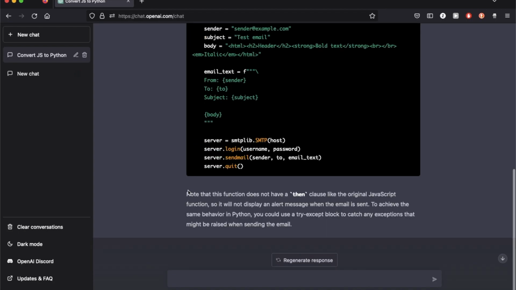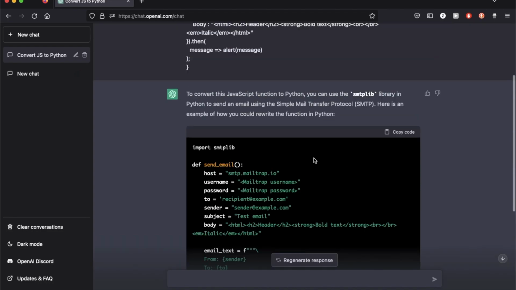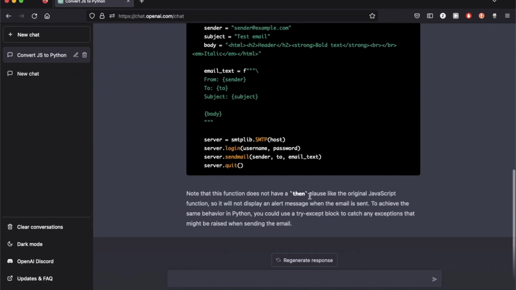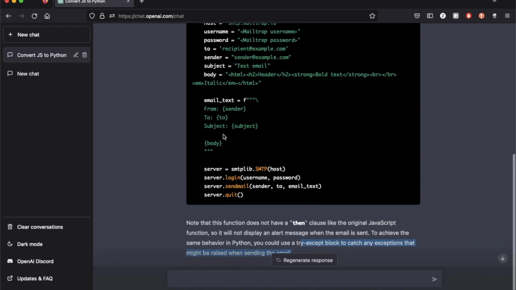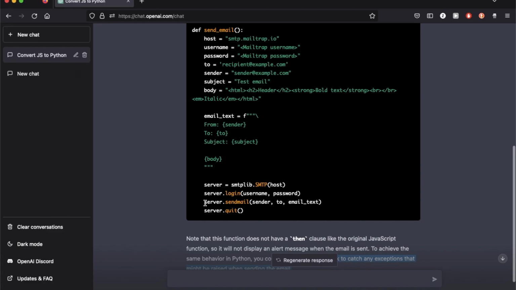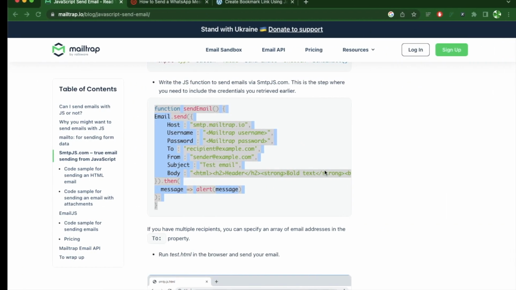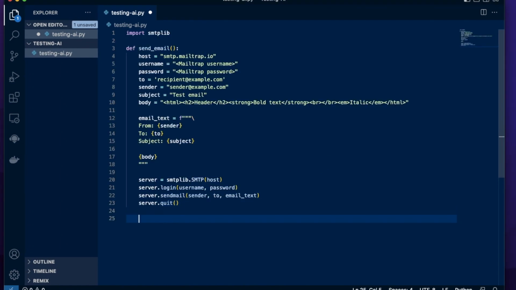It also tells me something which it cannot perform, like the then clause in the original JavaScript code. This section is what it's talking about, but it cannot convert that to Python directly. So to get the same kind of behavior, it's using a try-catch block to catch any exceptions while sending the email, and it sends the email using this function. This looks like a usable piece of code, and I can keep that aside.